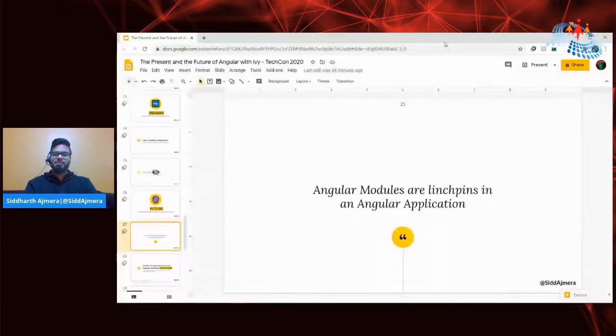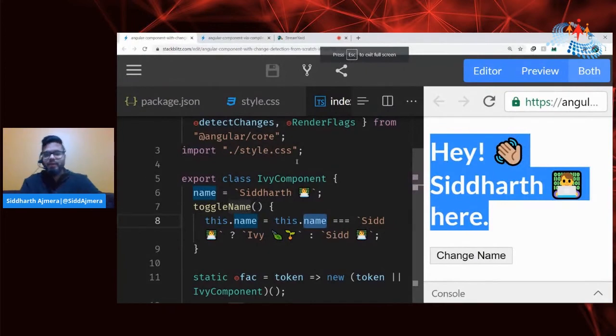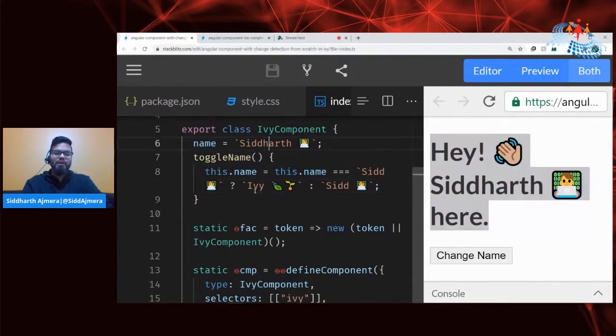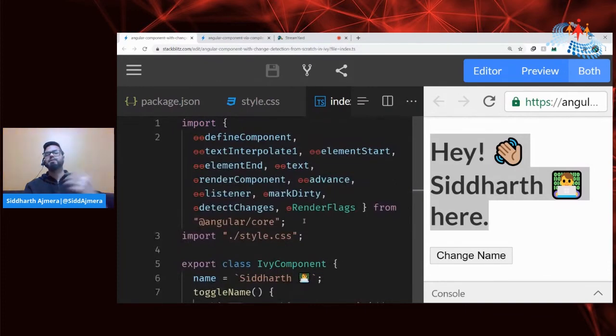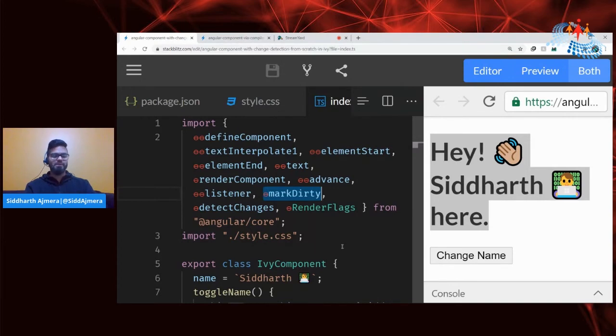Let me just pull this onto a separate screen. Great. Yeah, so that's exactly what's happening here. We are actually calling the toggle name method, and the toggle name method is also being called, and the name property itself is also getting changed, but change detection is not getting triggered. And so in order to detect changes, there is also another IV instruction that we can use, and that is the mark dirty IV instruction.